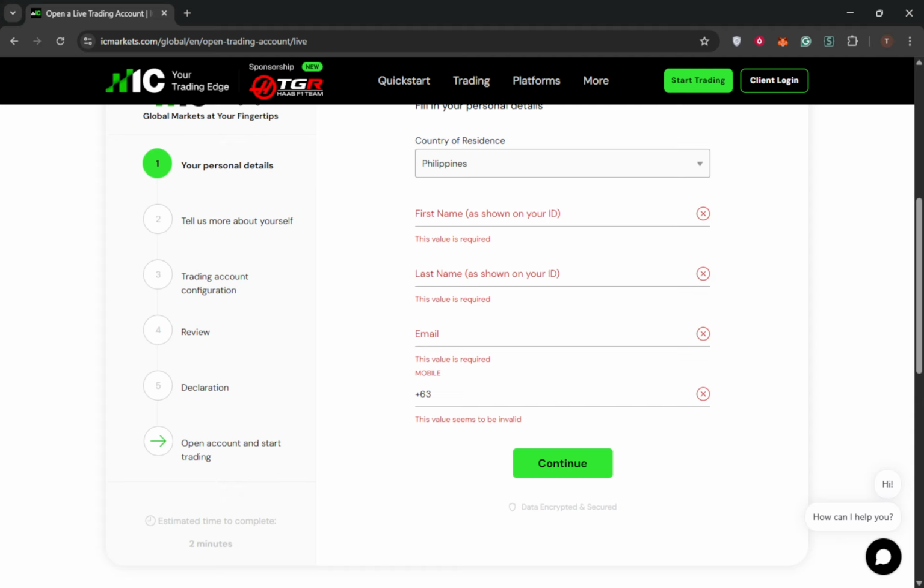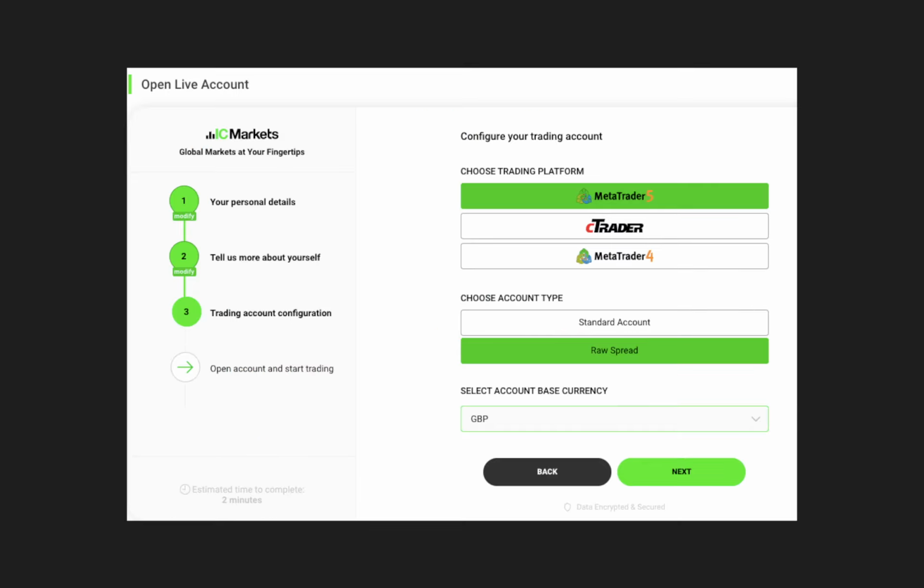Choose your platform. MetaTrader 4 is very beginner-friendly and widely supported. MetaTrader 5 offers more instruments and features like additional order types. cTrader is geared toward advanced users who like a modern interface and depth of market.